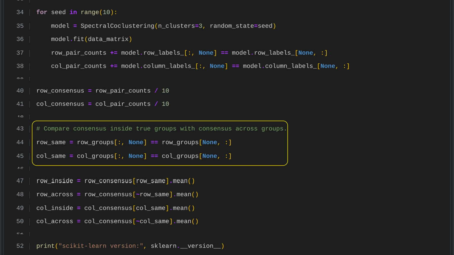To compare consensus within true groups and across different groups, we identify which pairs of rows or columns share the same group label. This creates simple true or false matrices for row pairs and column pairs. These matrices are then used to compute average consensus scores within groups and between groups.